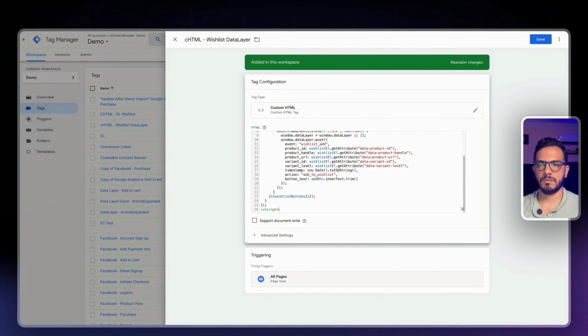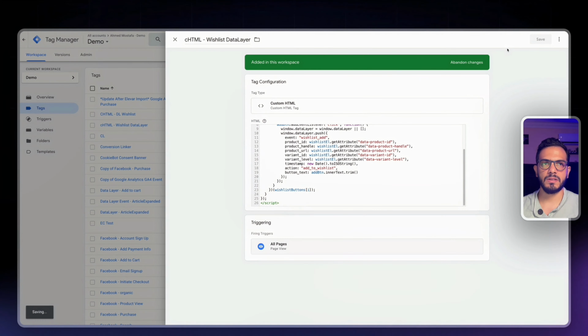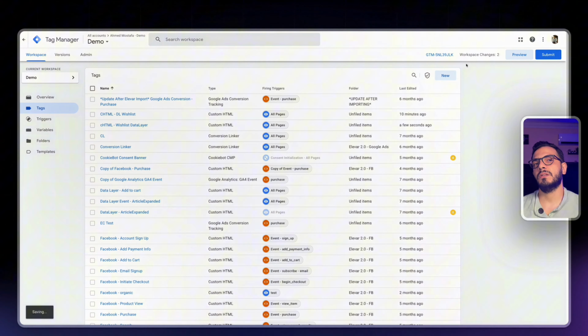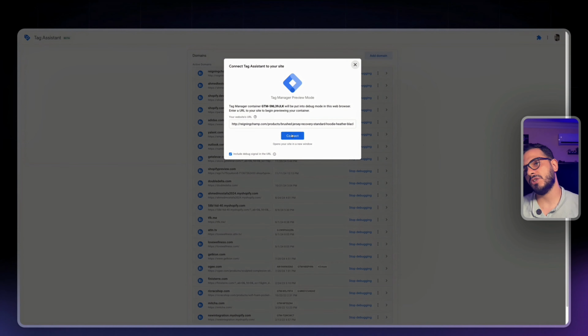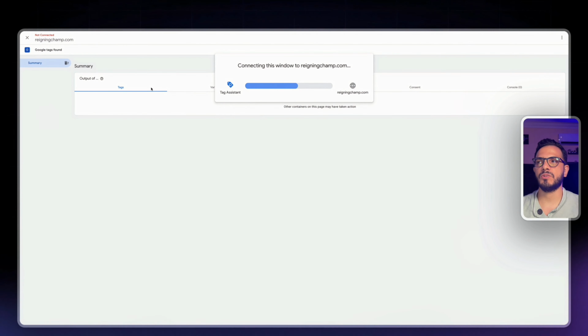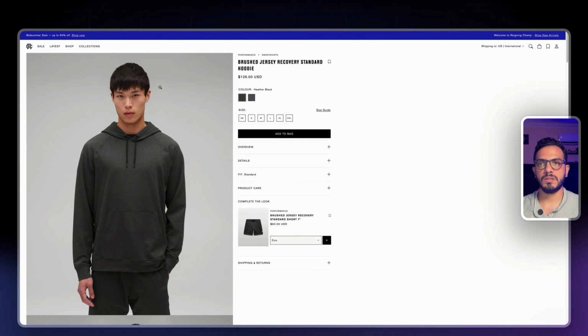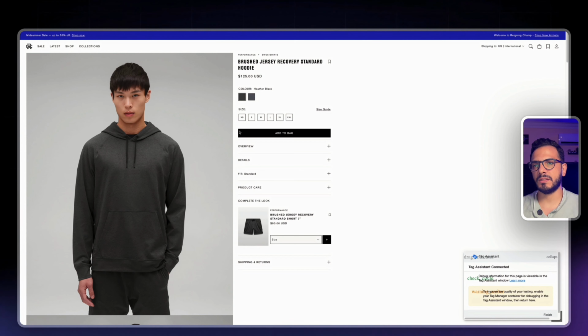Not spaced it. Make sure that there is no spacing and save. Let's now preview the workspace to see if this is working as expected or not. And by the way, I don't have access to this GTM container or the website. I'm just using a Chrome extension that injects Google Tag Manager to this website so I can easily test stuff on it.